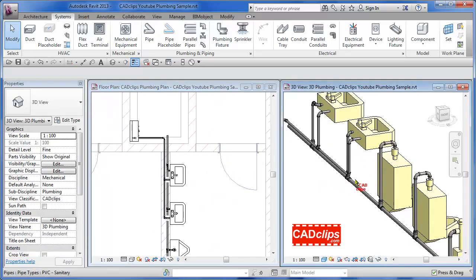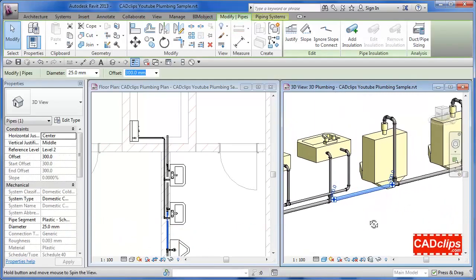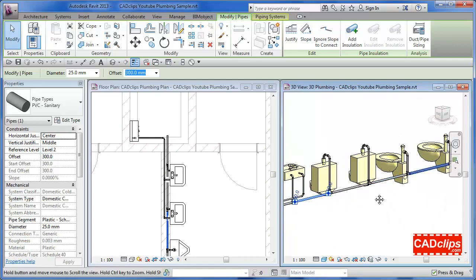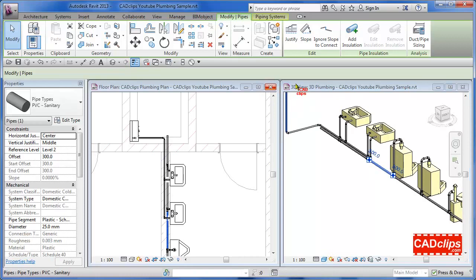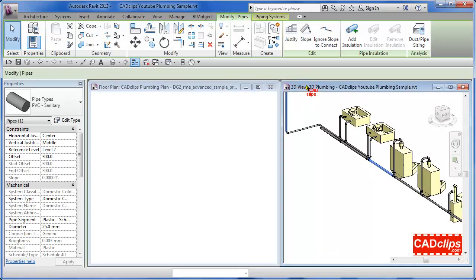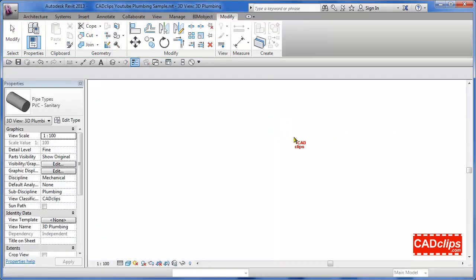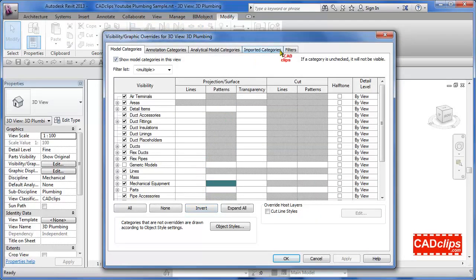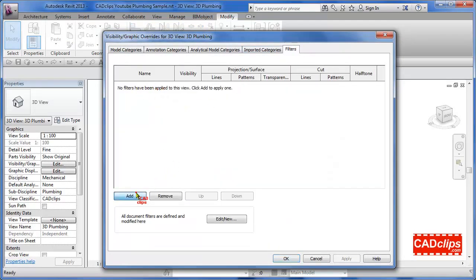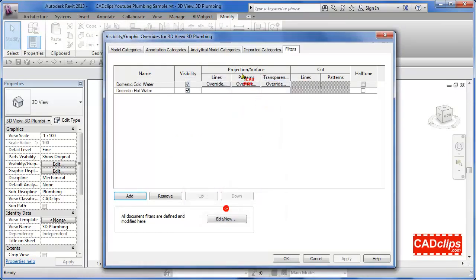Okay, so there's our cold water coming in. There's our hot water to our units. Now we might even want to add in a little color code filter on here. Let's close this off and let's maximize this view. And let's just add a view filter in here. Visibility graphics on the keyboard. Filters, let's add in a filter and we'll say domestic cold water. And let's add in another one, domestic hot water.